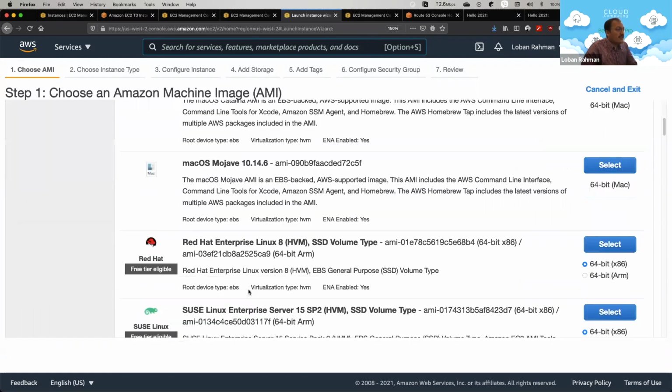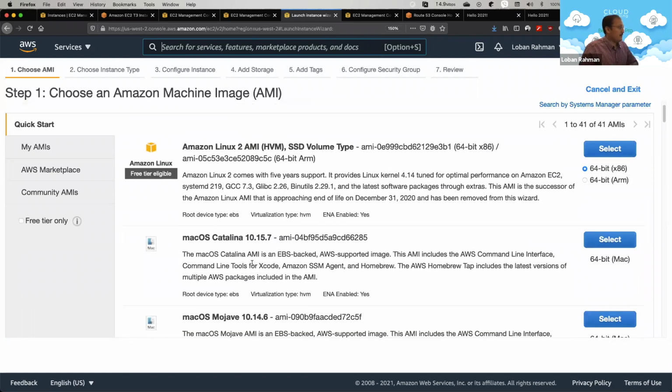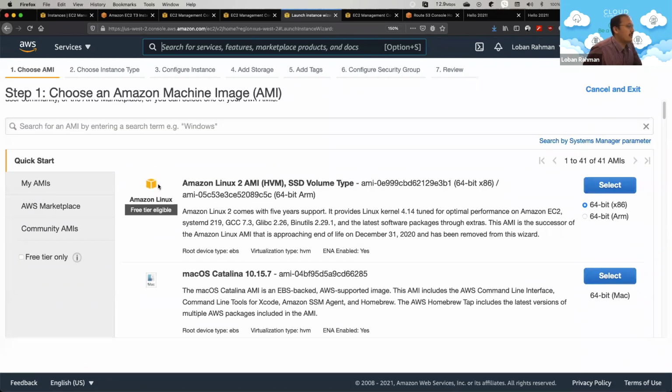Do you have Windows there? Sorry? Do you have Windows as well? Can we run Windows on the cloud? You can run Windows as well. You can run Mac OS. You can even run stuff that has an OS and other software built into it.